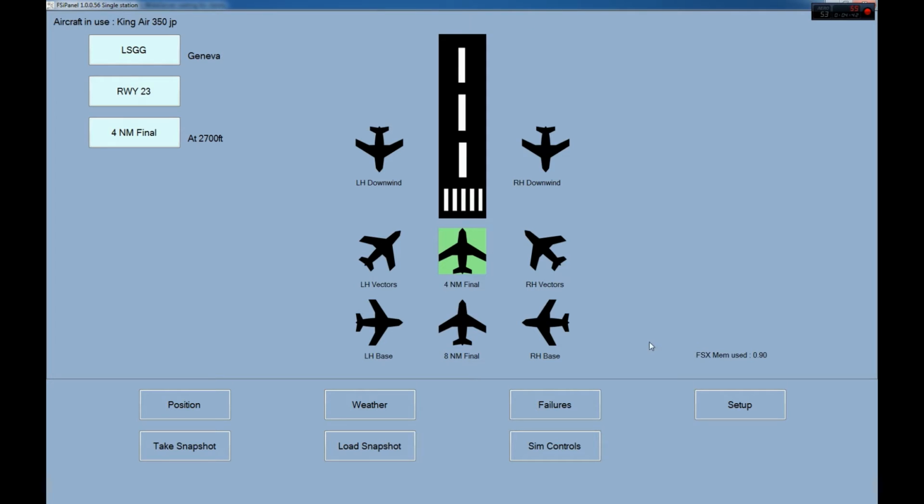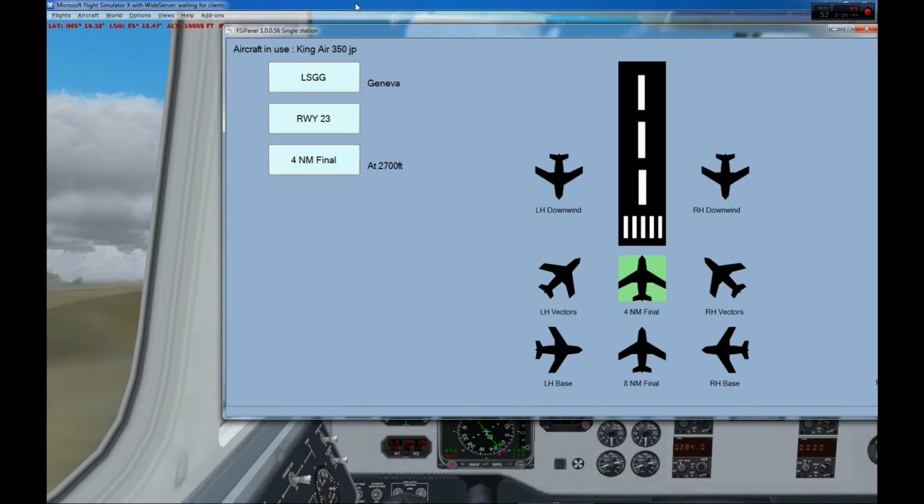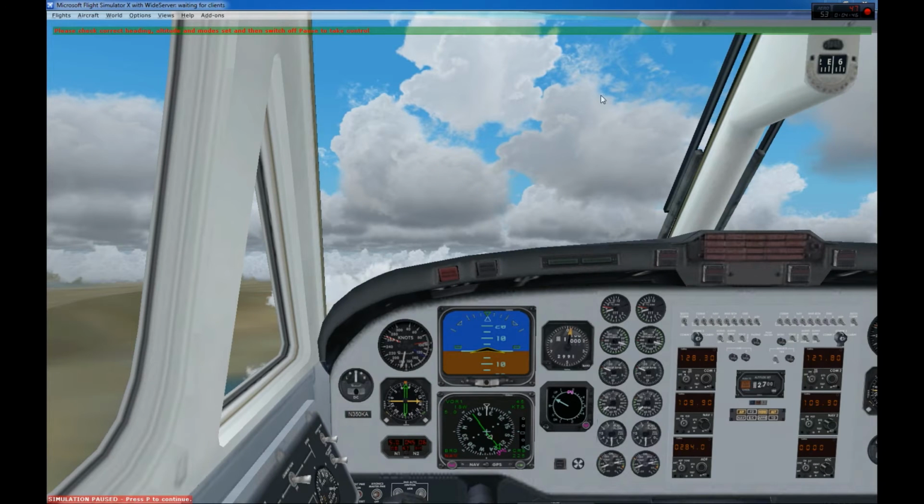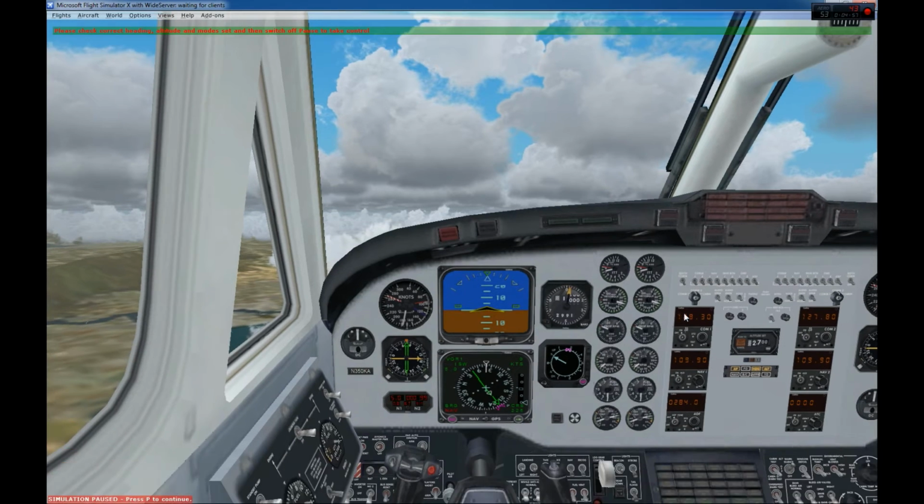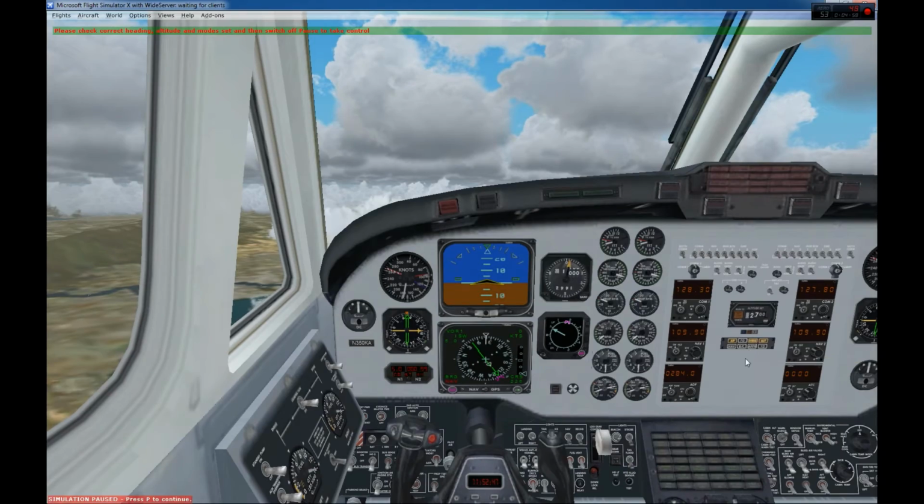Okay, we'll go back to FS6. Here we go. And what happened in FS6 now? It will tell you, please check the correct heading, altitude and mode, and switch off pause to take control. So we have our autopilot here.